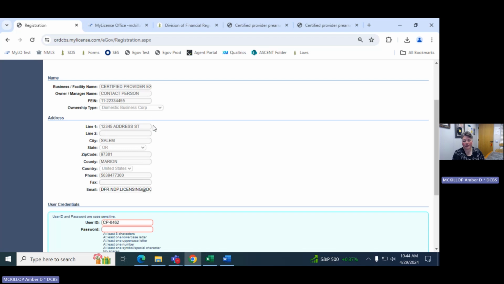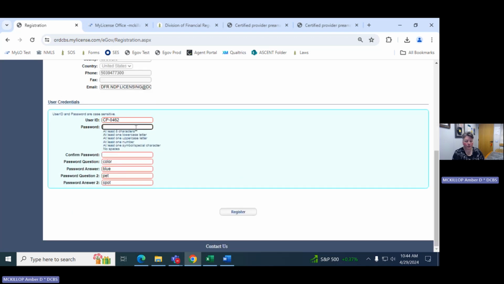On this page, you cannot make any updates. It is for the purpose of assigning yourself a password. And you will need to confirm that password as well. You can also customize 2 password questions and answers for future use. It is highly recommended that you save this information because this will be a process every single year. Once you created your password and registered your business the first time, you do not have to go through this step if you remember your password.